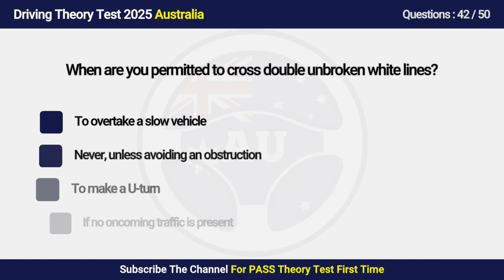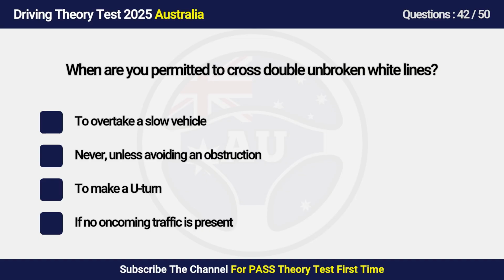Question 42. When are you permitted to cross double unbroken white lines? A. To overtake a slow vehicle. B. Never unless avoiding an obstruction. C. To make a U-turn. D. If no oncoming traffic is present.